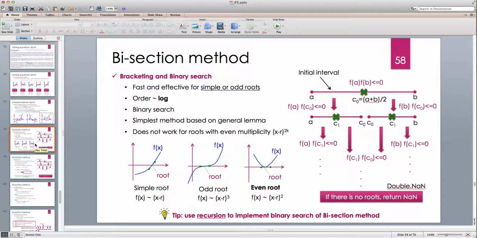And we said that this lemma is the fundamental basis for the most fundamental root finding algorithm, which is the bisection method, and its order is log. By order I mean the number of steps, because at the end of the day all the root finding algorithms are iterations or generate a sequence of real numbers that hopefully converge to the exact value of the root, right? So it's basically iterations.